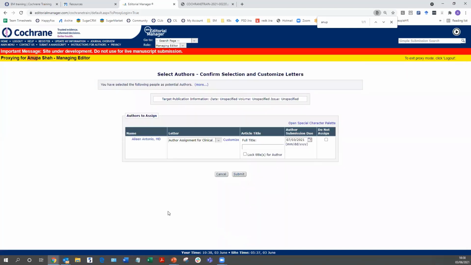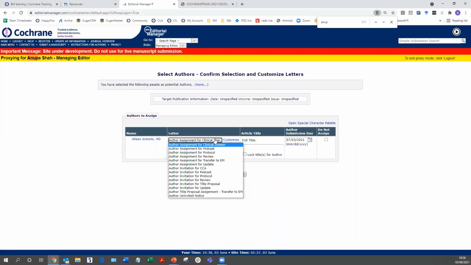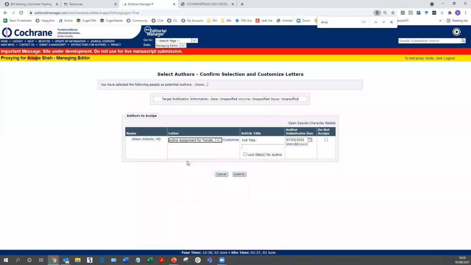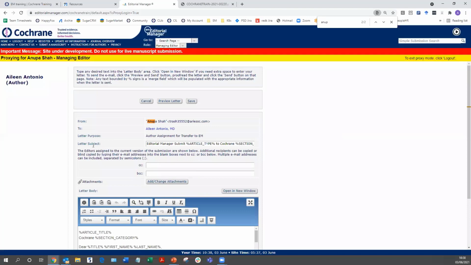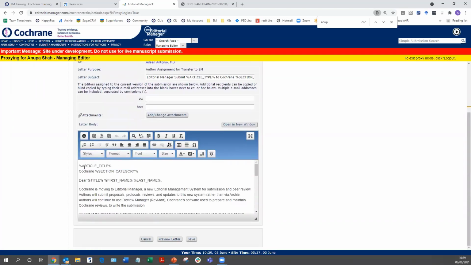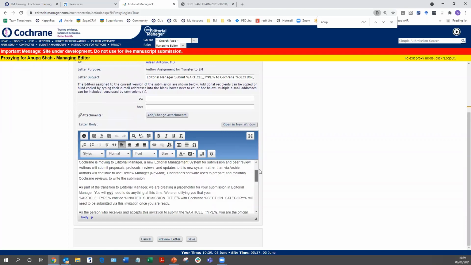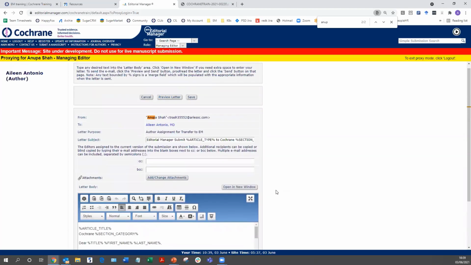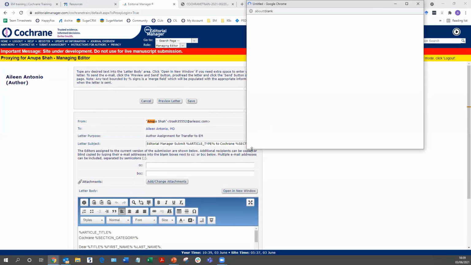and proceed. So then I'm on the screen where I can select and customize the message, the notification that's going to go to the authors, letting them know to submit the next draft to EM. So I need to make sure that I'm selecting the letter here, author assignment for transfer to EM. And then I'm just going to customize, might want to add in some extra text to this particular author team. So you'll see the body of the letter here contains a lot of merge fields. So everything that's got these percentage marks on either side, they're automatic merge fields pulled from the system, which will convert obviously to real text when the email is generated. If you want to check what it's going to look like, you can use the preview letter button here.